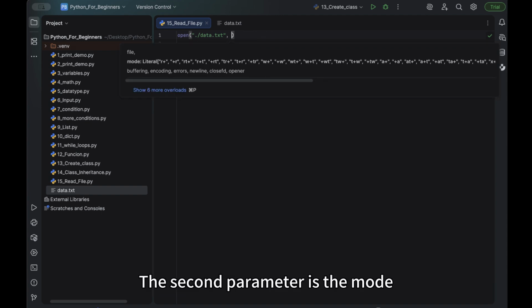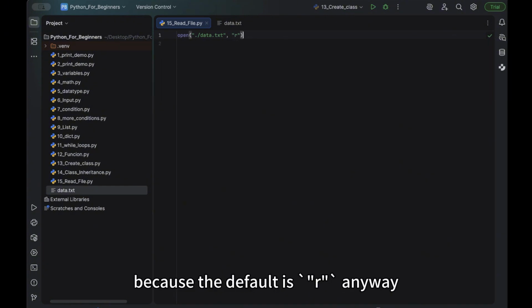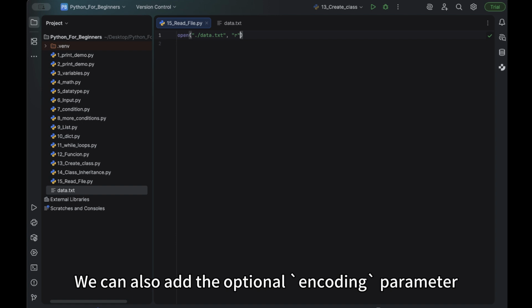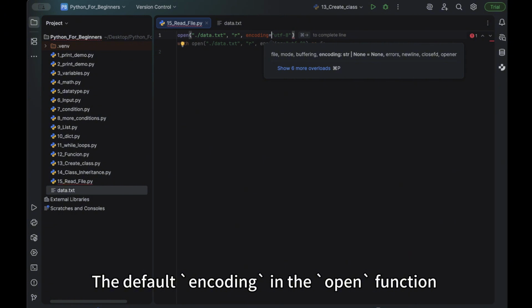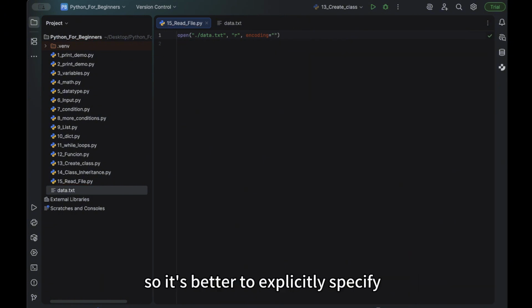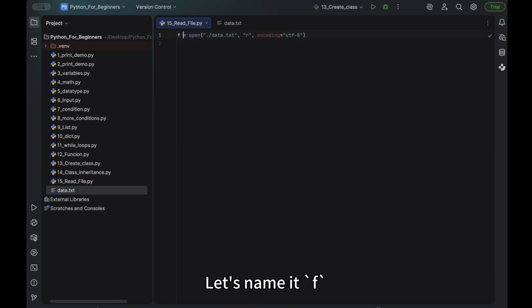The second parameter is the mode. Since we are reading the file, the mode is r. But this can be omitted because the default is r anyway. We can also add the optional encoding parameter. The default encoding in the function follows the system, so it is better to explicitly specify utf-8. The open function will then return a file object. Let's name it f, which stands for file.